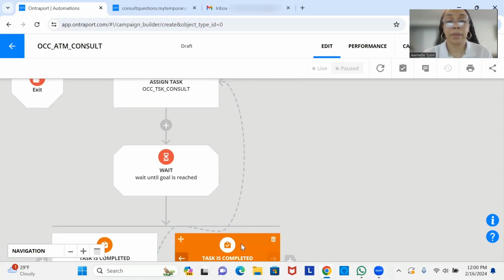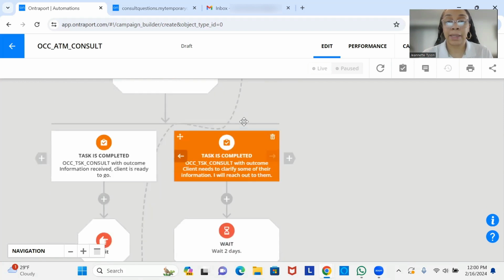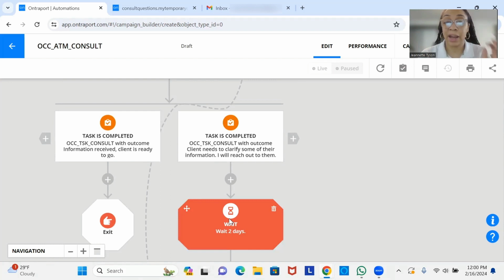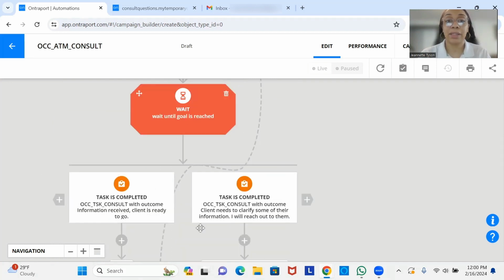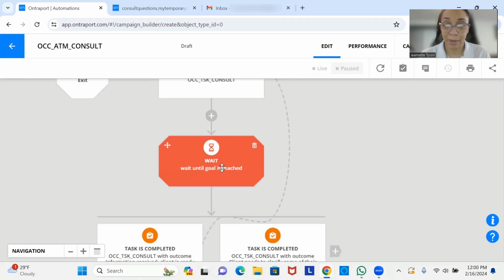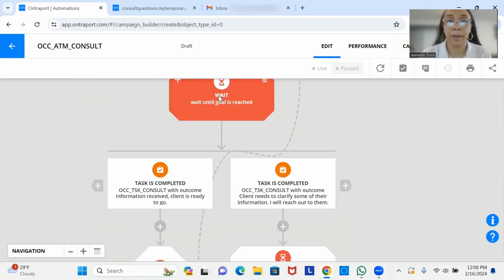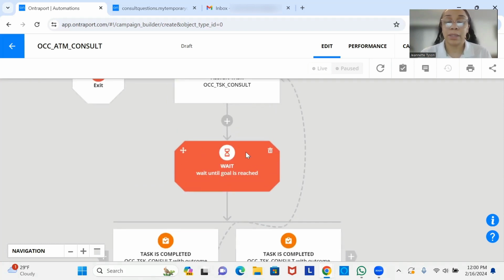All right, so if the VA selects the outcome that they need to contact the client to get more clarification, then they're going to get 2 days. And then after that 2 days, they're going to get the task again. And then hopefully this time when they get the task, they'll select the other outcome that says the client's ready to go, okay?